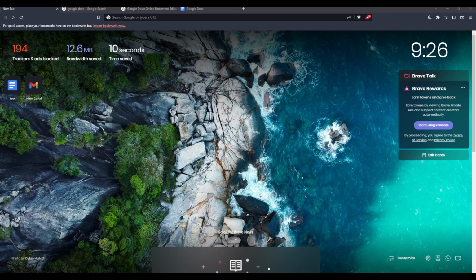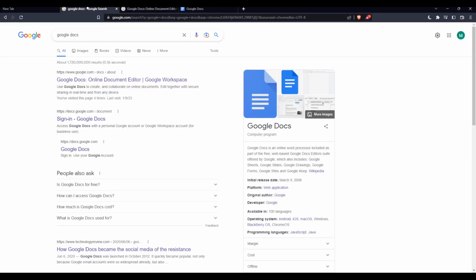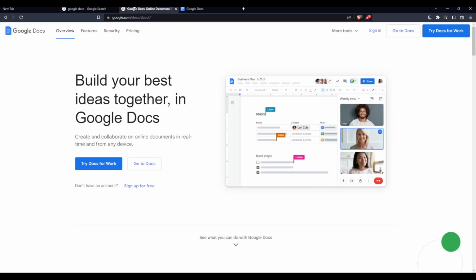Once you open your browser, go to the URL section, type Google Docs, and hit the enter button. That will take you to this page. From that page you need to click the first link, making sure it's not an ad or advertisement, and once you click on it, you'll find yourself on this page.